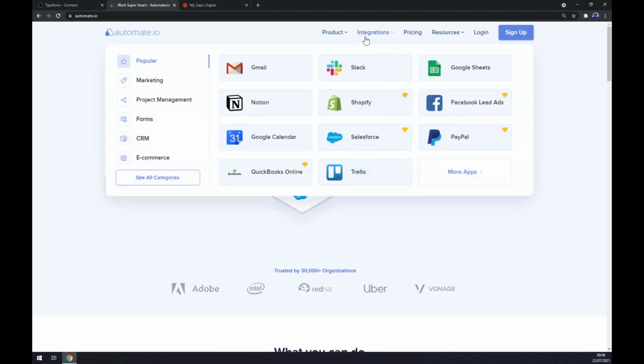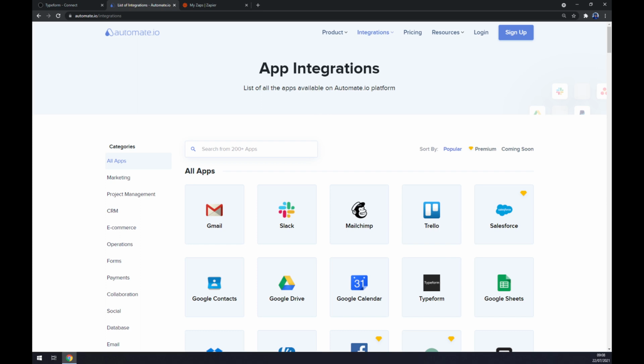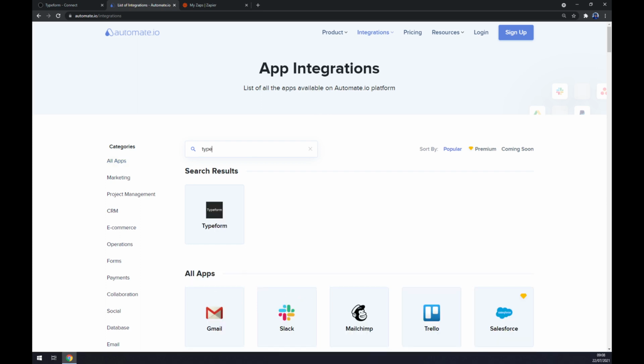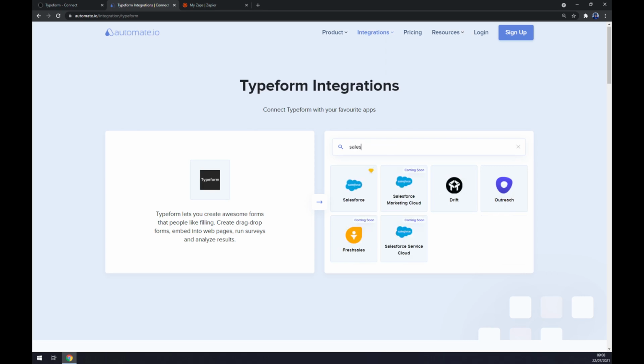Once we're in here, let's go to the top corner of our screen and click on our integrations. Once we click there, let's go to the bottom left part and see all categories. Right now we can pick the apps that we want to integrate, so we want to start with Typeform first. On the opposite side, we want to go with its counterpart, which will be Salesforce.